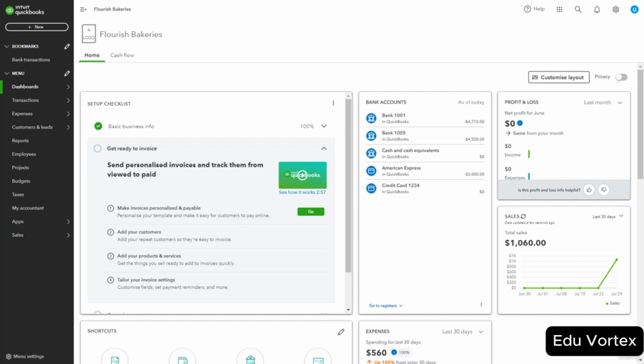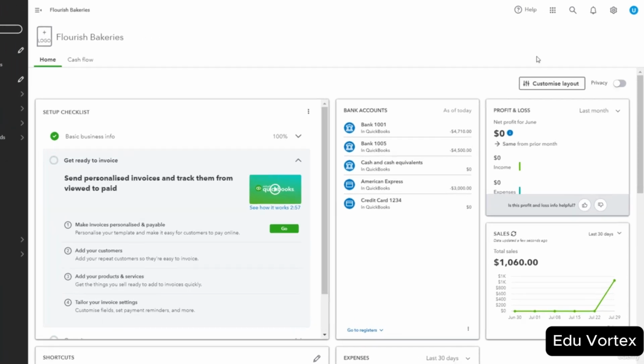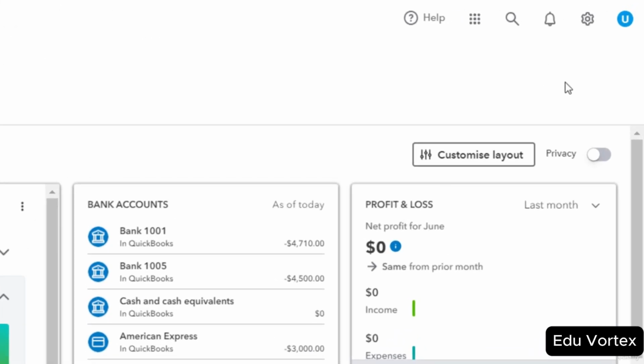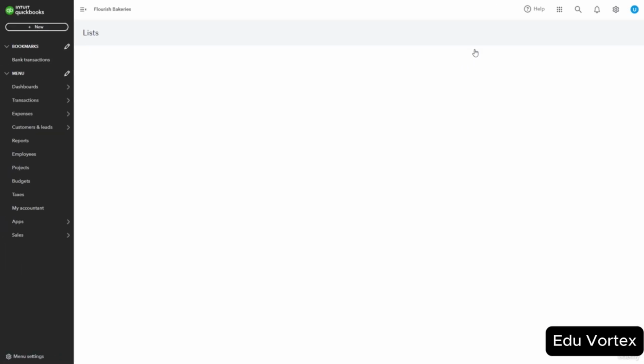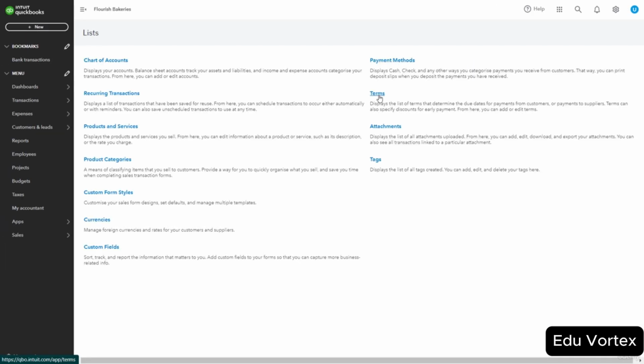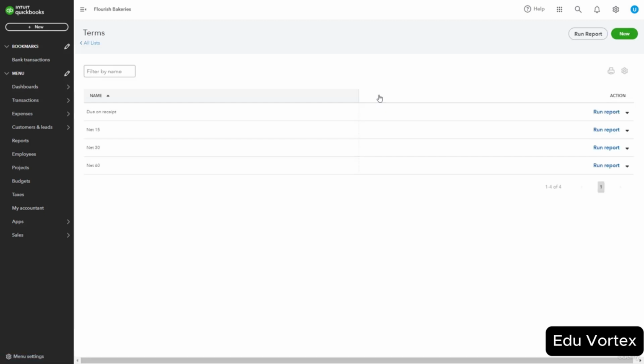To begin, log in to your QuickBooks Online account and navigate the payment term settings by clicking on the gear icon located in the upper right corner of your dashboard. From the drop-down menu, select All Lists under the Lists section and then click on Terms. This will bring you to the Terms page where you can manage your payment terms.